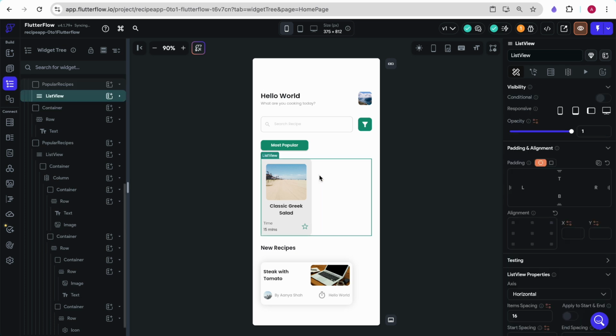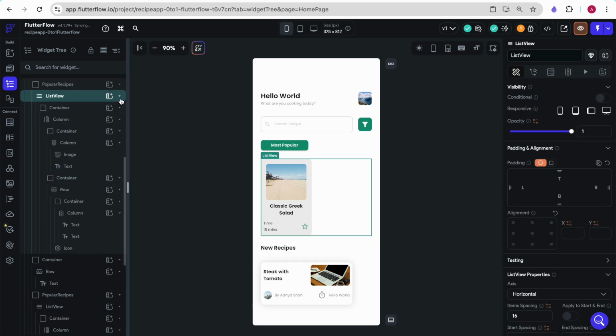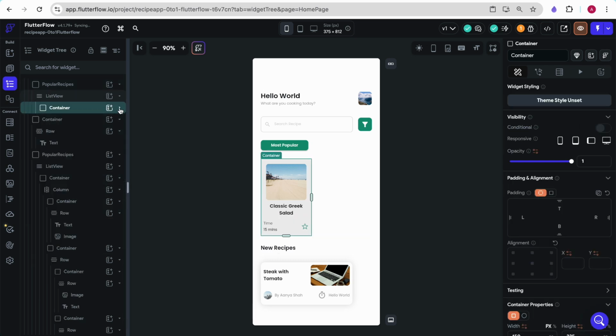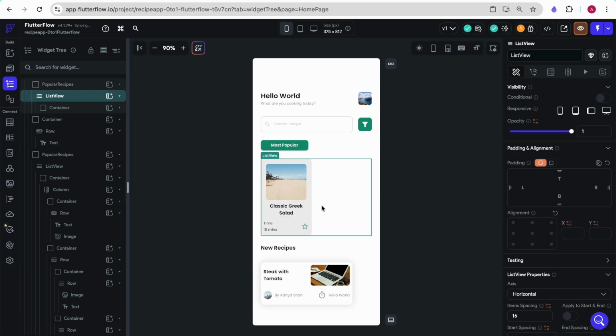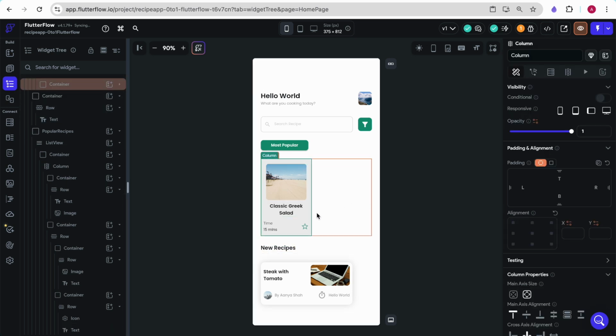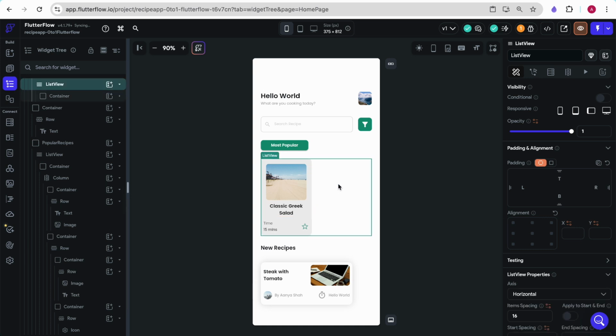I'm just going to delete these, get them out of the way. Now all we have is a list view that stores one container, this container. What we want it to do is call our database and get a list of some of the recipes. And for each recipe it retrieves, we want it to show us another one of these containers. So how do we do that?